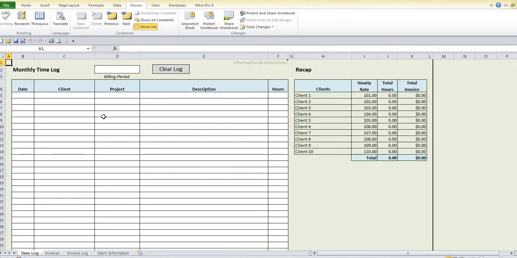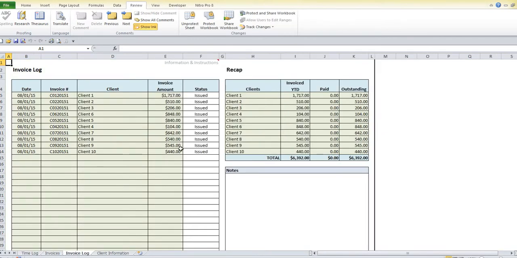So the time log is now cleared, and if we go to the invoice log, all of your invoices are listed there with an issued status. Once you change the status from issued to paid, your recap to the right updates automatically.